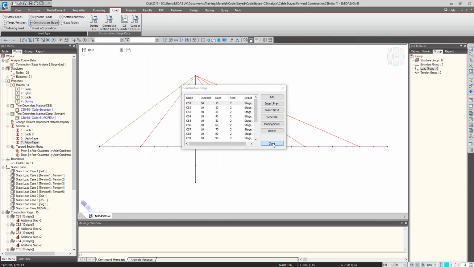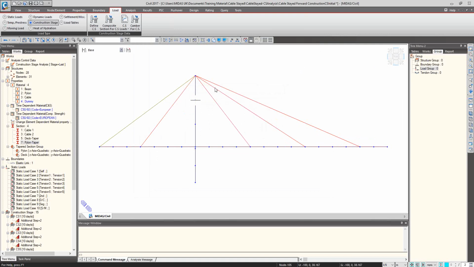So I'm going to close this one because we're going to think a little bit about what kind of element groups we need, how many boundary groups we need, and what load groups we need. In terms of construction of this bridge, the pylon is definitely going to be built first. So the pylon and all the elements related to the pylon are going to be assigned to one group. Now, how do I do this?